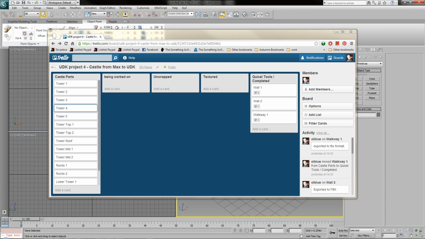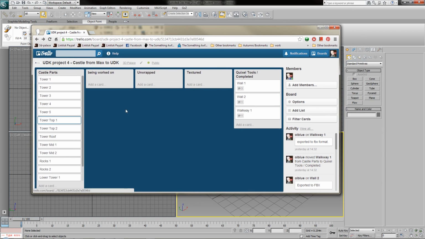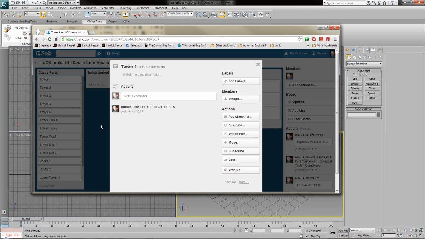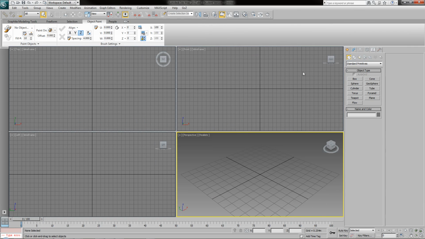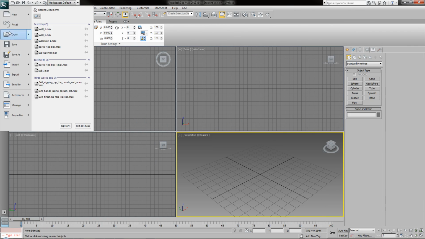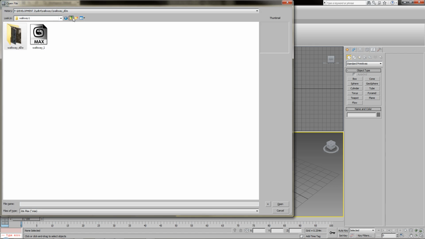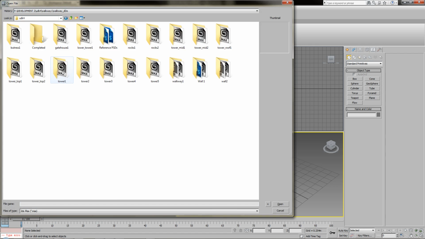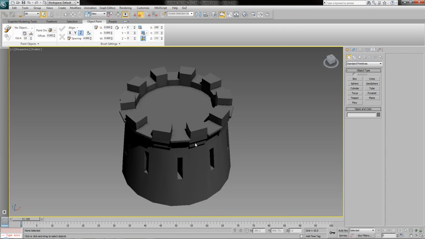Okay, what I'm going to be doing is continuing where I left off, and because we're using this project management tool I can see where I am, which is Tower 1. So I'm going to move that to the being worked on area and move that to my second window and just go and open Tower 1, which is, there we go, just here. And I can't remember how complicated this is or isn't, so let's hope it's not too bad. Oh, it doesn't look too bad, just hit F4.